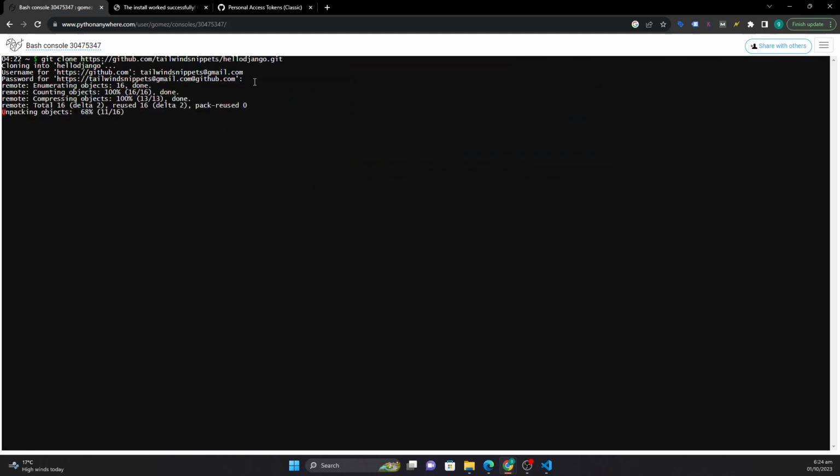Once I've pasted it, you can see now it's cloning our project and it has already finished. So if I do ls, you can see now I have this project called hello Django. Now, since I've done that, what I want to do now is to create a virtual environment. This is very important. So let me show you how you can create this virtual environment.